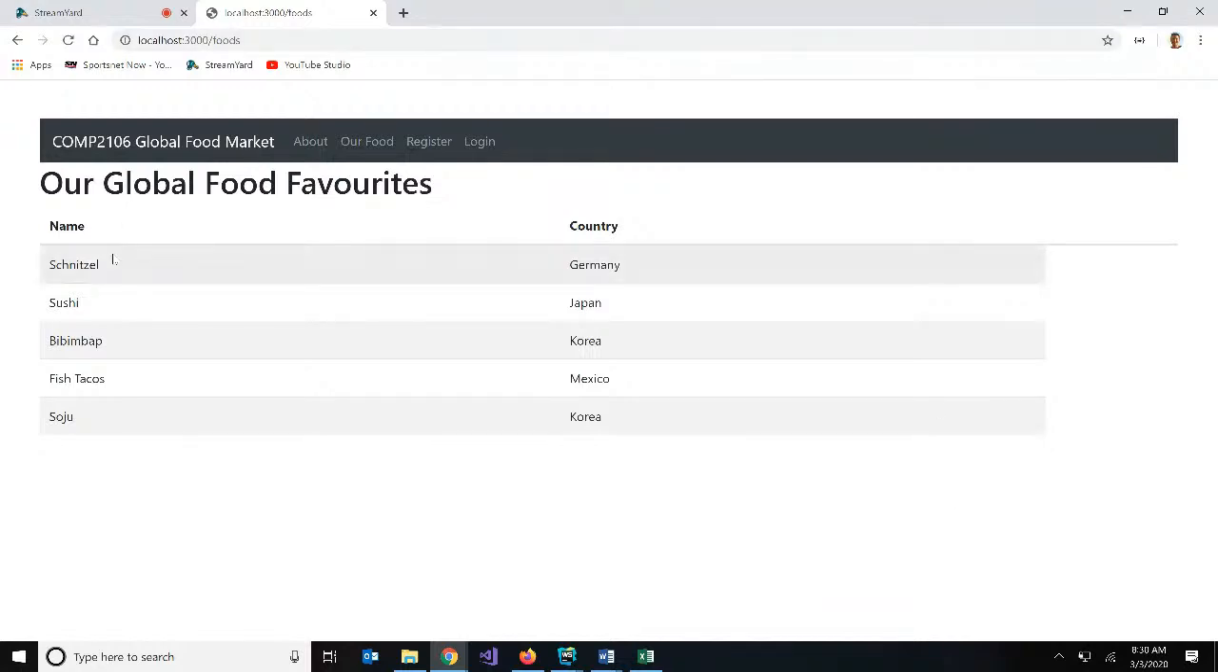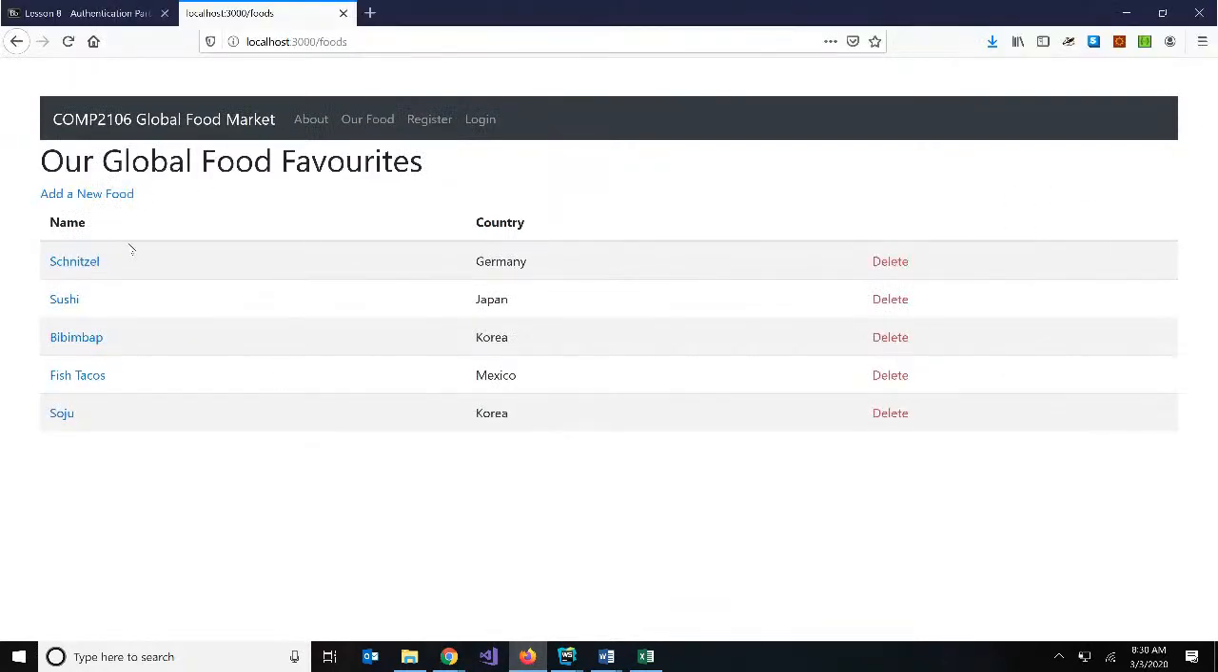As an anonymous user, all I see are the two columns. I can also get rid of this third column heading. As an authenticated user, I have all the links available.